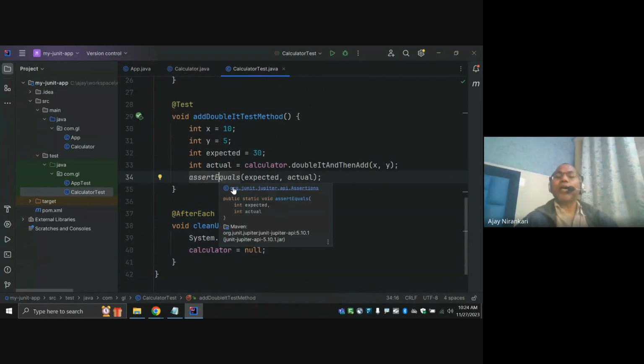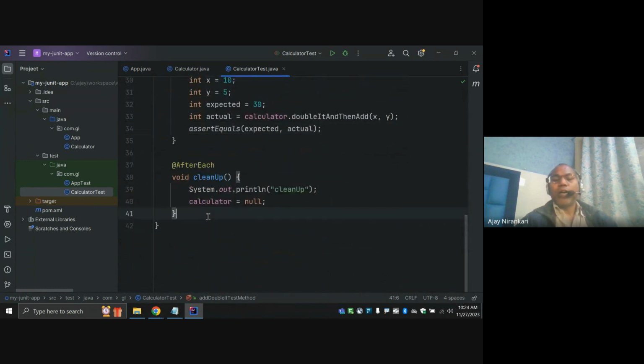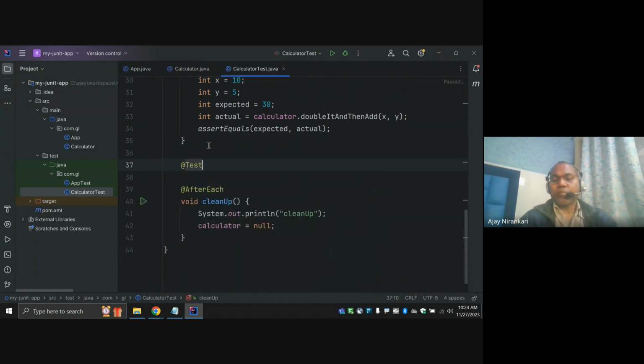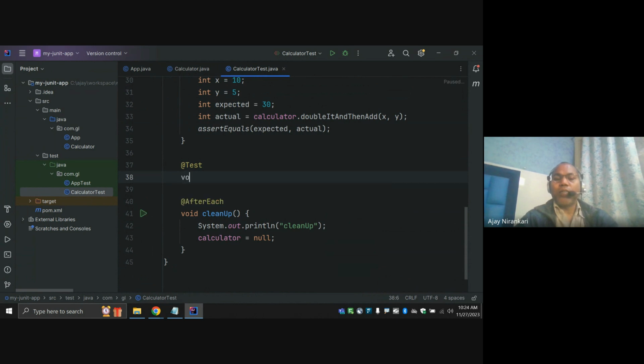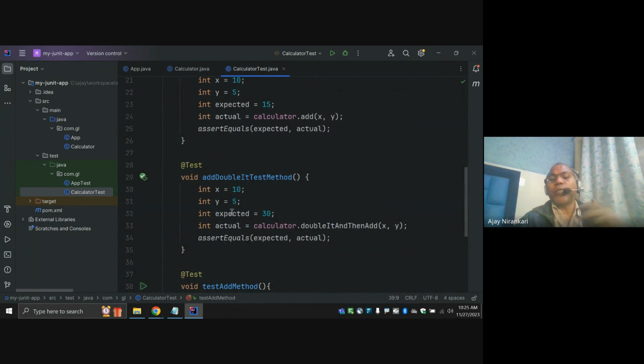And my question: let's say I want to test my add method. Let's write one more test case. I am going to write a void test add method. Let's say I want to add two times, three times. Not a hard coded value, but some random number, right?